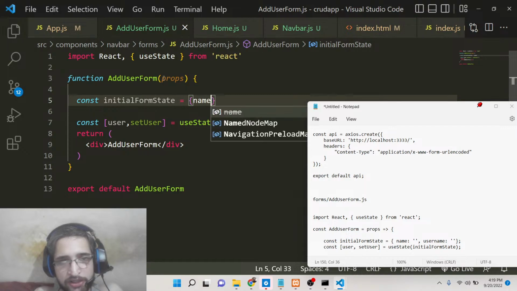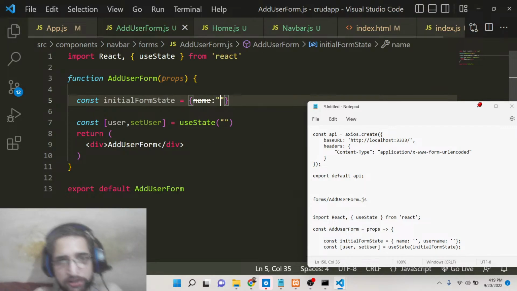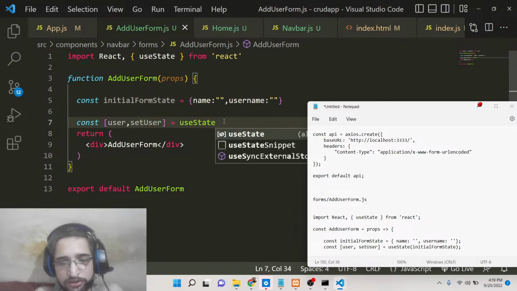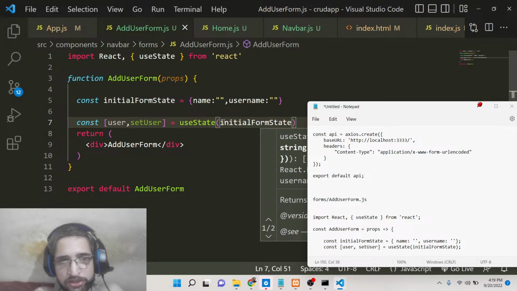This will be an object, guys. Here the name will be empty and the username will also be empty. So basically we will initialize it to this useState here. We will pass this initial form state. That's it.